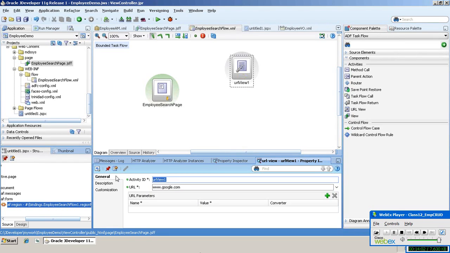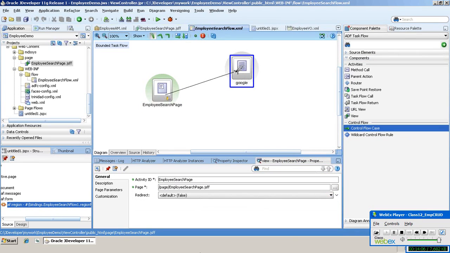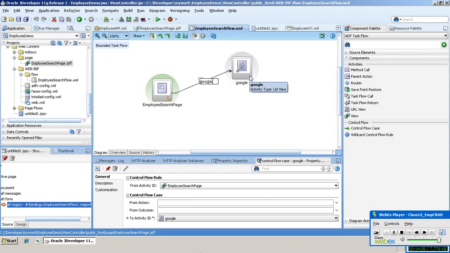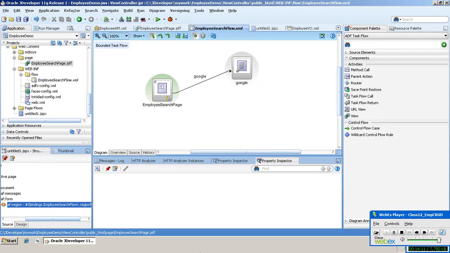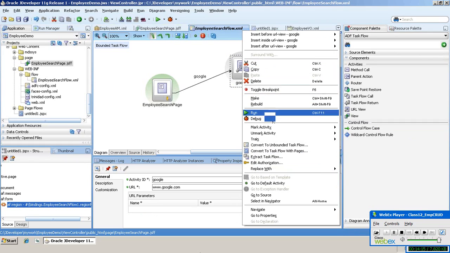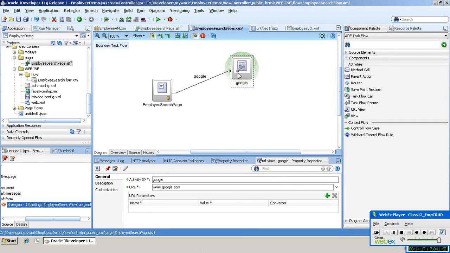Okay, and I'll have a control flow case just like previously. So if action comes with Google, you will go to google.com. You can also make this guy your default task flow, default activity. So execution will start from here, from this particular view.